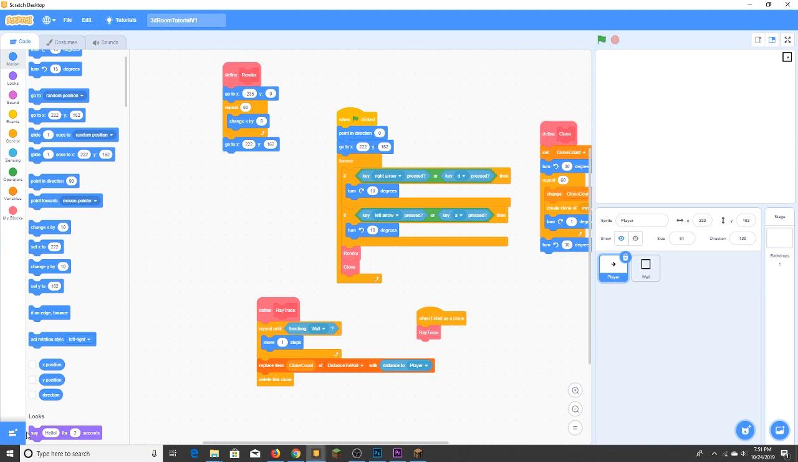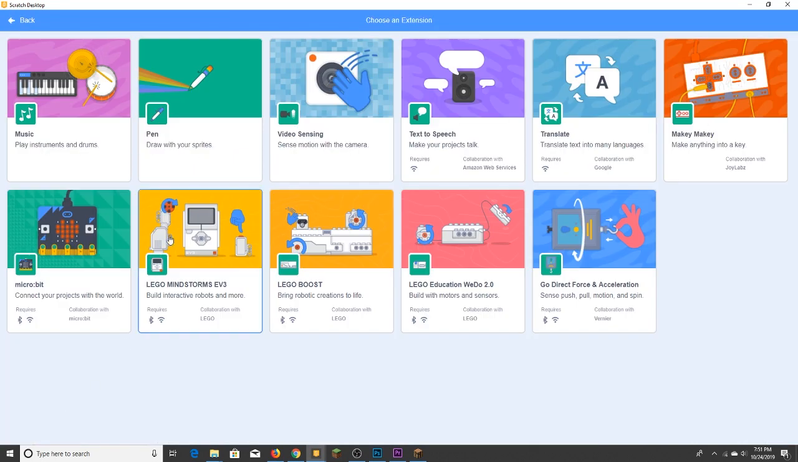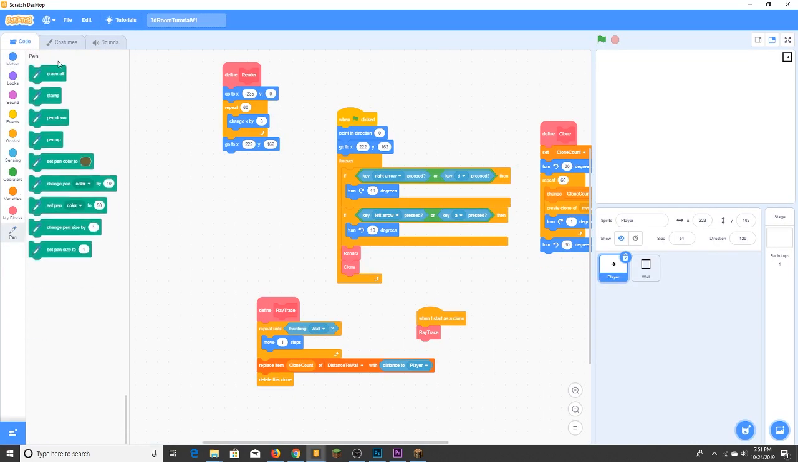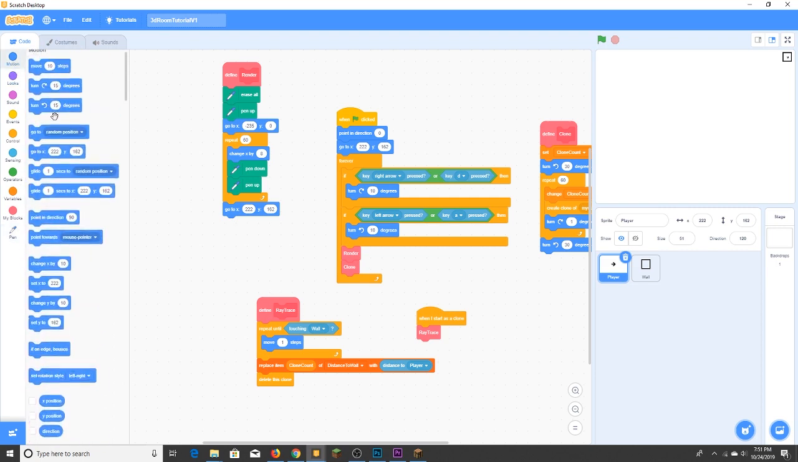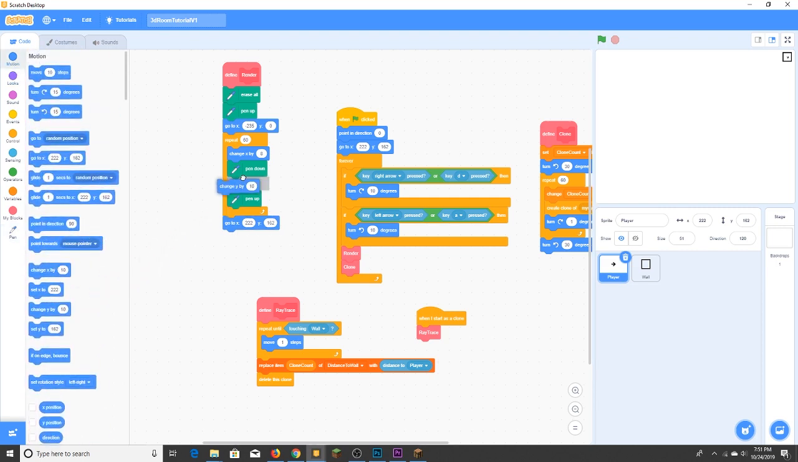Now next what you're going to want to do is click this button in the bottom right hand corner, which will allow you to add pen to your game. At the start of the rendering, you'll want to erase all of the pen from your screen so that it doesn't show what's previously happened, and say pen up so that it won't draw where you don't want it to. Then you're going to say pen down and pen up, and then change Y by.